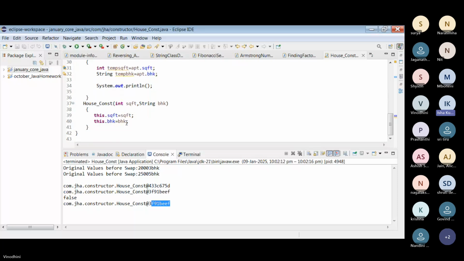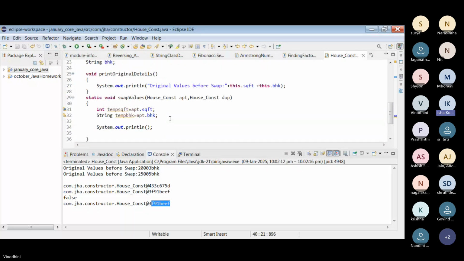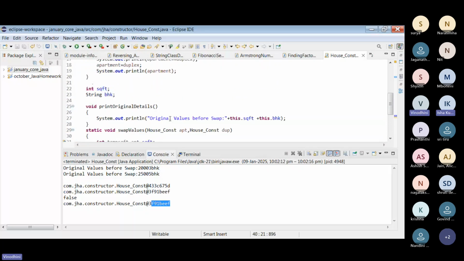You have one square feet, another one BHK. Top also has square feet. Square feet is the BHK. So if you try to assign a reference, it will not work. Here you should create one method, then assign the value. But I got the output.